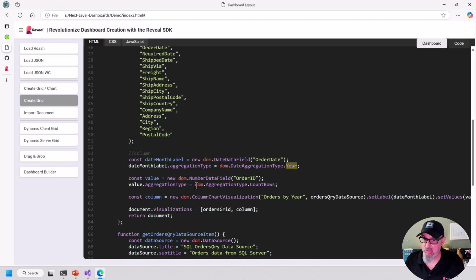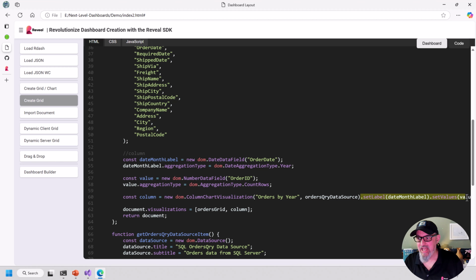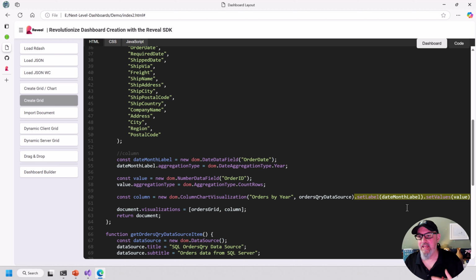And then for the value, I don't want to do the default sum. I'm doing an aggregation type of count rows. Great. What am I going to do with those? Well, when I create my column chart visualization called orders by year, I'm passing it the data source, and you can see I have a .set labels and .set values.